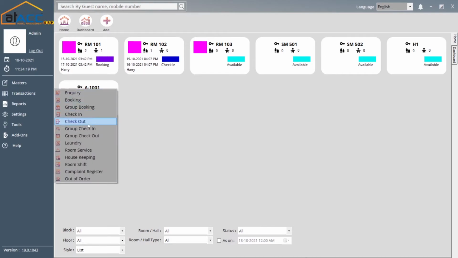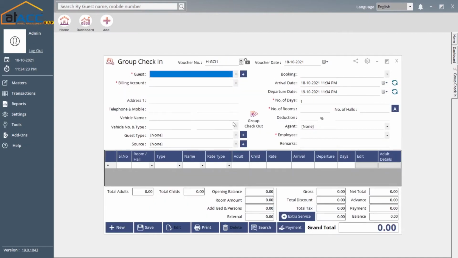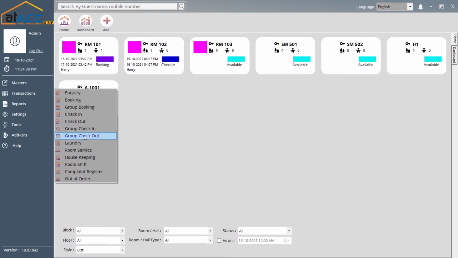And then once you're done with that, you can go to the group check-in and group checkout, which, like I said before, is pretty much the same. Instead of normal check-in, it's just group check-in. For the billing account, you need to specify the guest and billing account, and all the details like this. And the group checkout is pretty much the same.